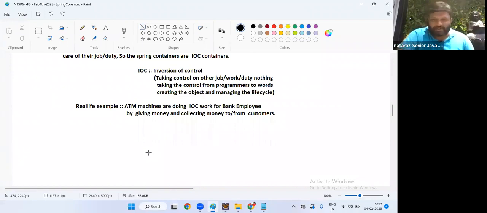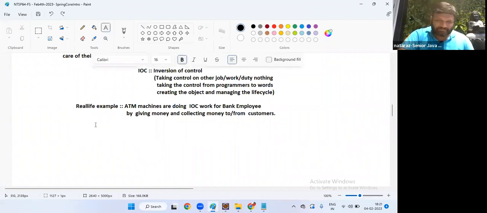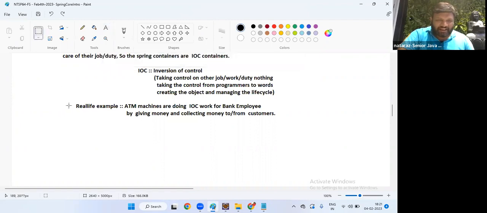Alexa also IOC, Ra Babu. Can I say Alexa device is an IOC device? It is doing customer job, na boss, right?